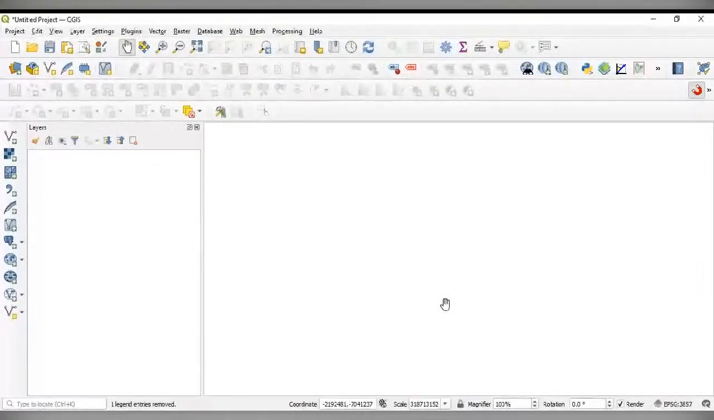So this is the QGIS interface. People who are already familiar with GIS, any other GIS software, I think all the features are available in QGIS, similar to ArcGIS. So you have various tabs on this. This is project related. This is edit and view, layer and settings, plugins, vector and raster. So we have the facility to do vector operations and raster operations with raster data also.